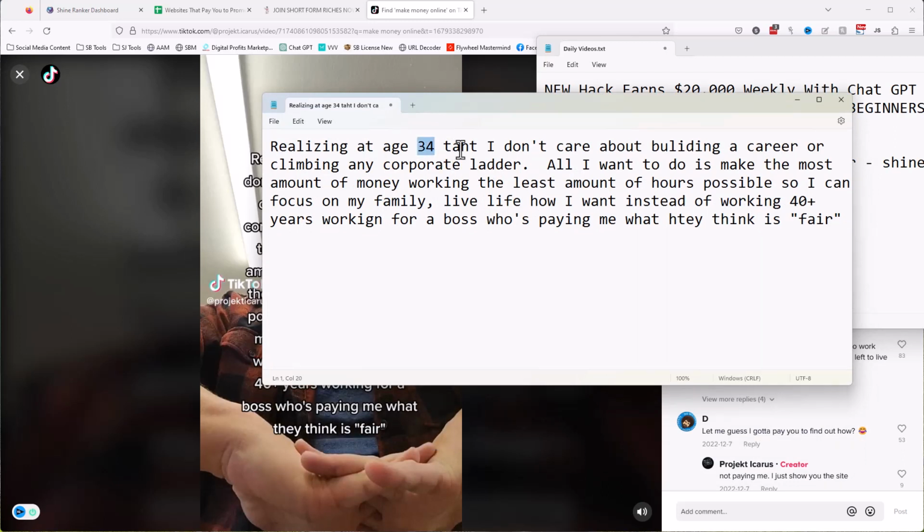If you're putting your face on there, or a tree, or some sort of motion or a dog, whatever, anything really, then it doesn't really matter so much. But "I don't care about building a career or climbing the corporate ladder. All I want to do is make the most amount of money working the least amount of hours possible so I can focus on my family, live life how I want, instead of working 40-plus years for a boss who's paying me what they think is fair."